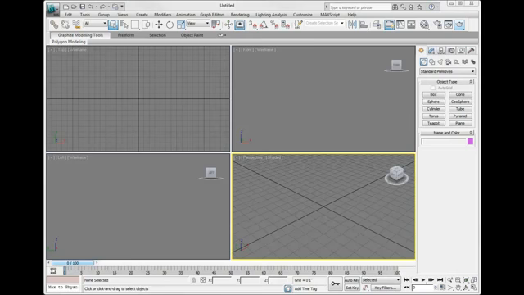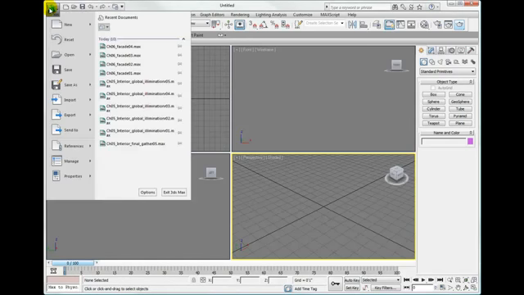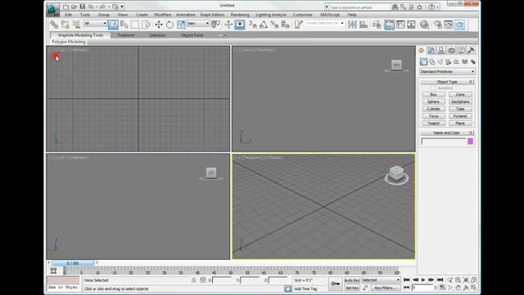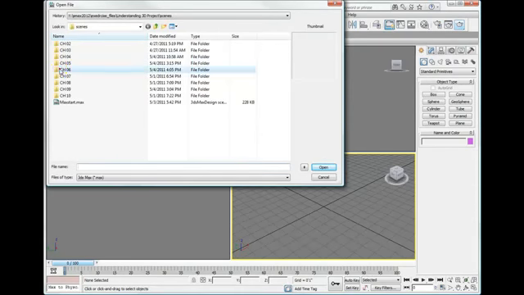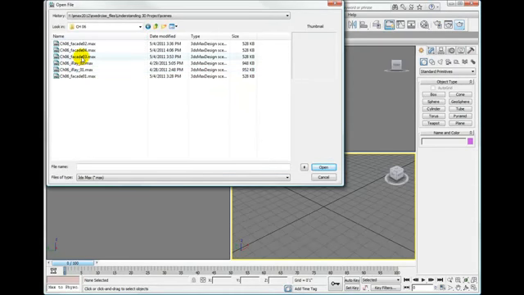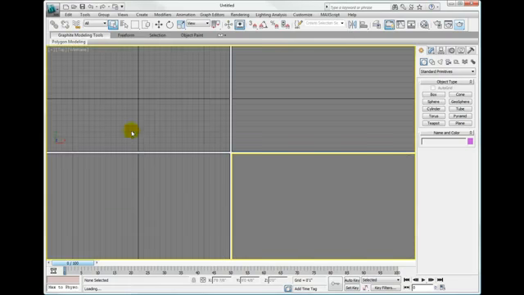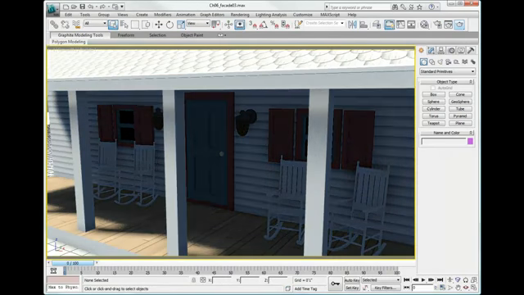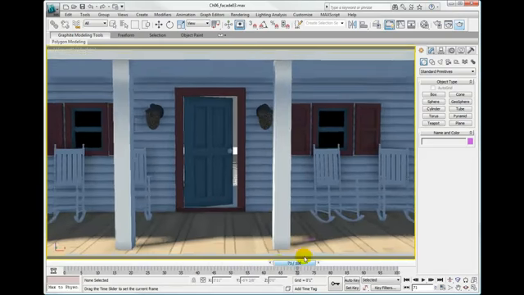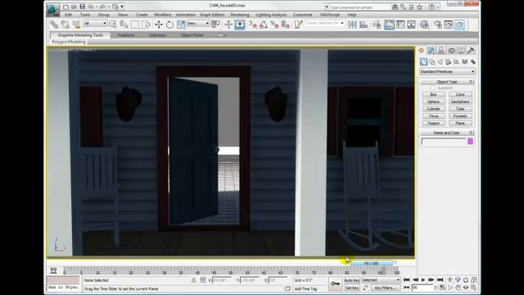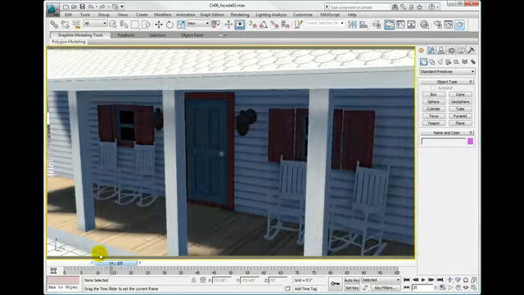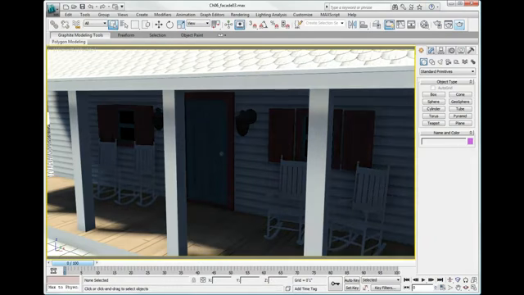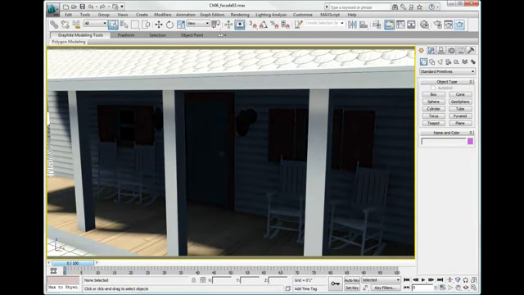Let's open a file. From the Application drop-down menu, choose Open. Navigate to the Chapter 6 folder and open the file Chapter 6 Facade03.max. The file opens to the front view of our building facade. If we scrub the timeline, you'll see that we have a 100 frame camera animation. We want to preview this animation without doing a full render to make sure the animation of the camera is the way that we want it to be.